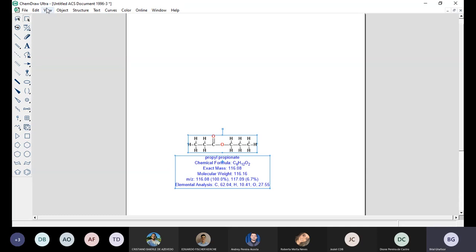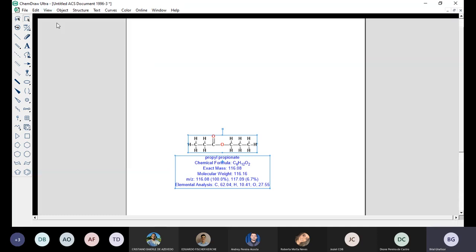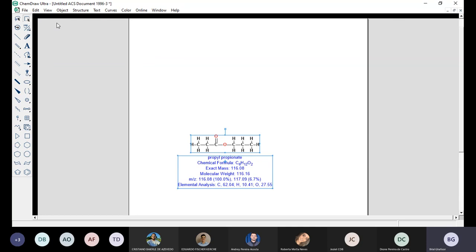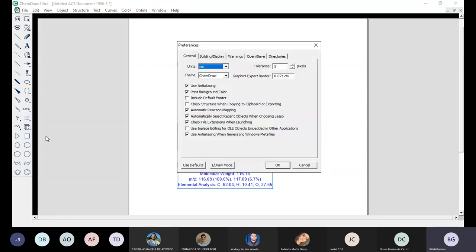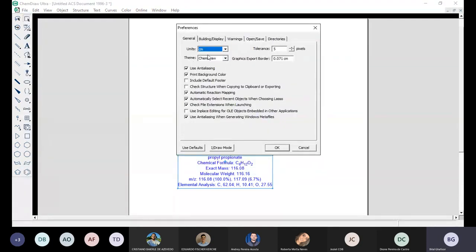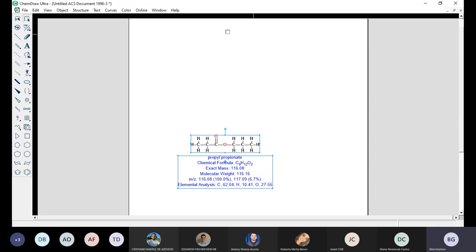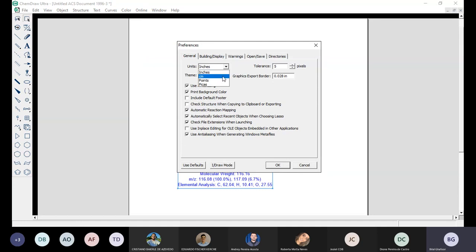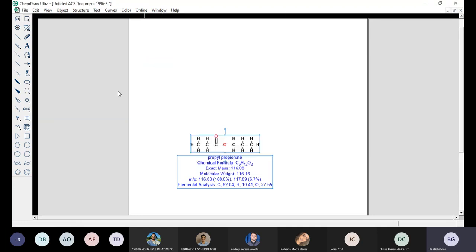The second is we will view some options. First, I will show you the ruler. This ruler's dimensions can be changed. In file preferences, we have an option here. I'm using this ruler in centimeters, so we can change it to inches. You can see that it is changed. So I will continue with the centimeter. We have other options also, points and picas.